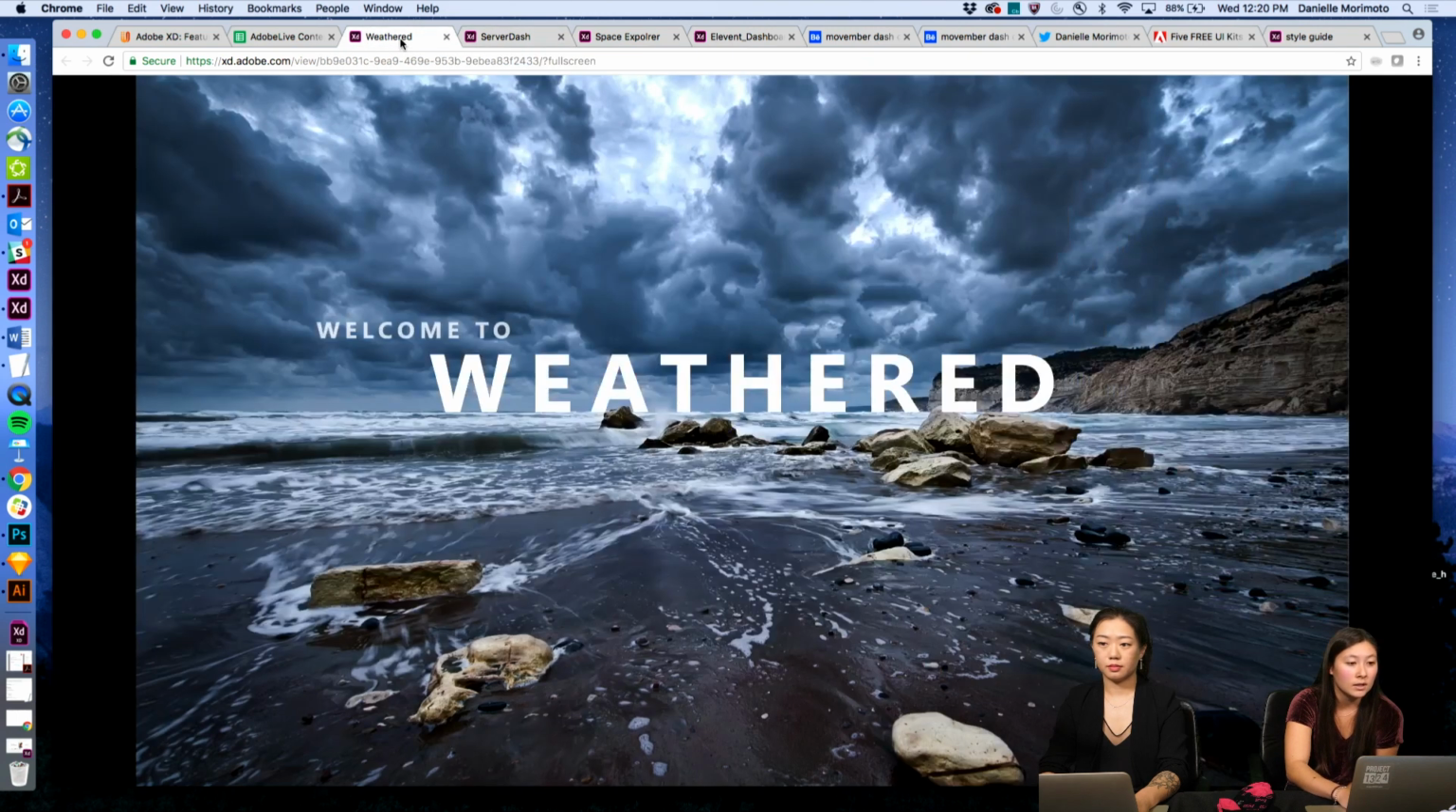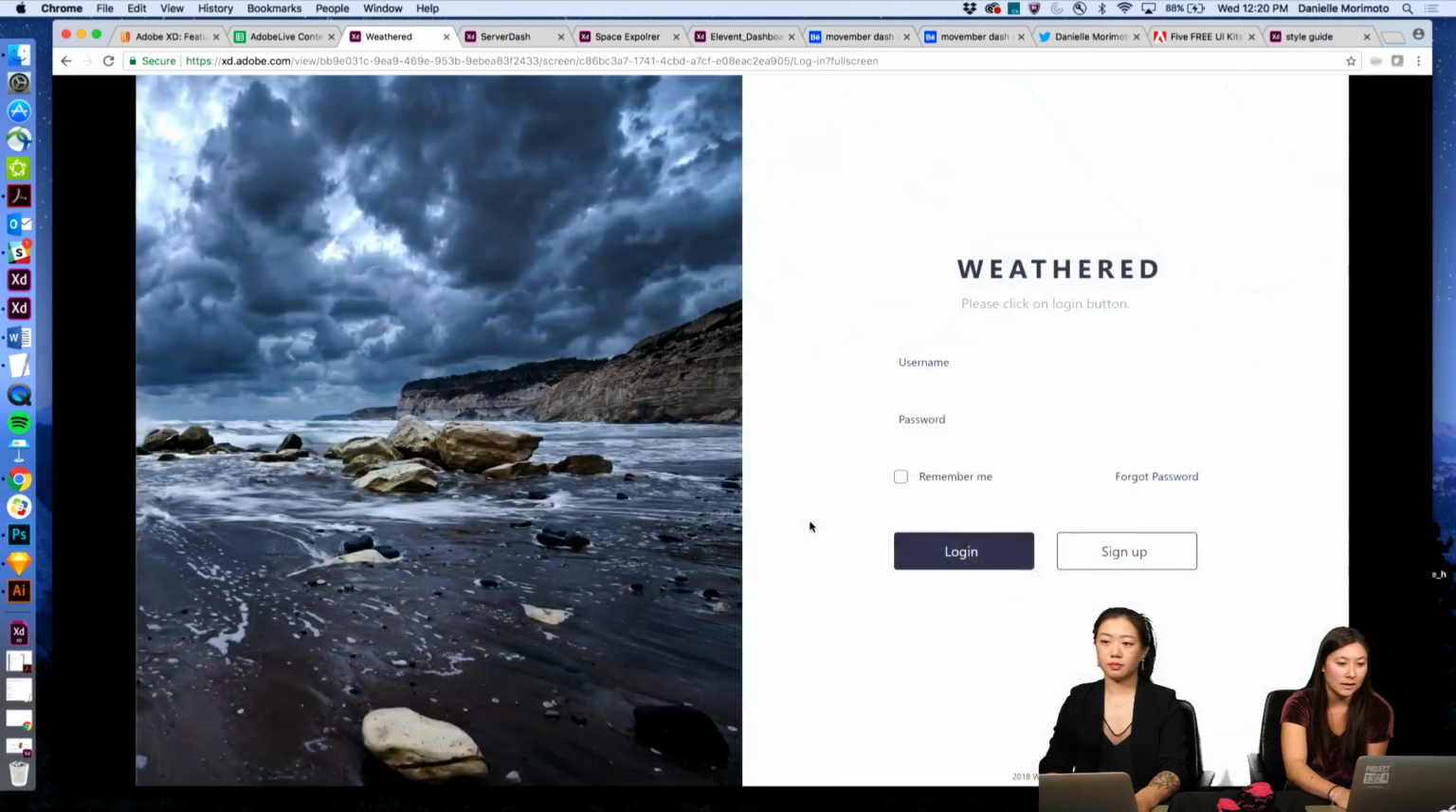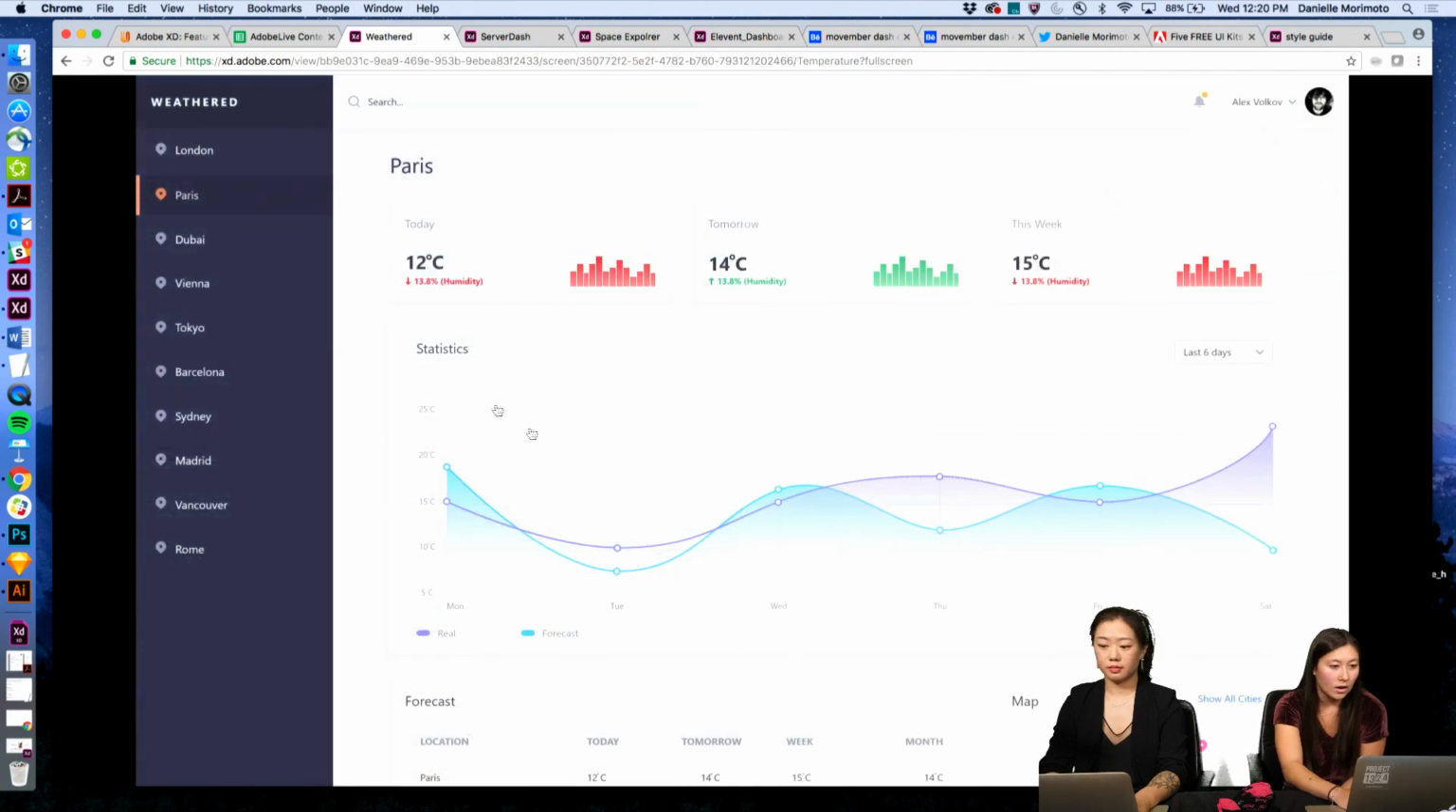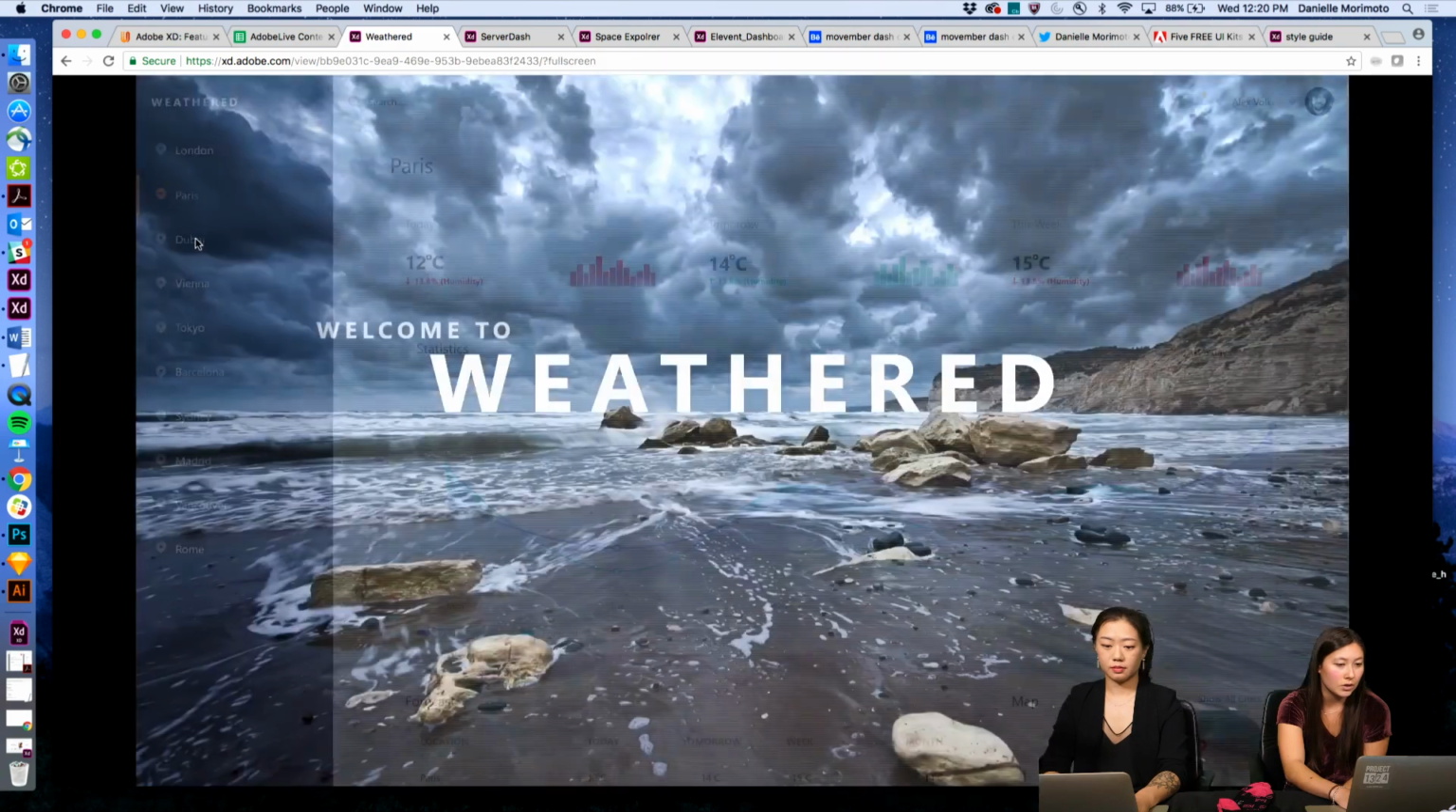So great work. And then we have Weathered here. Welcome to Weathered. Very different start screen, so I'm interested to see what happens next. Okay, so we're into Weathered. I'm going to log in. We're in Paris. It looks like they changed all of these 2 locations here.